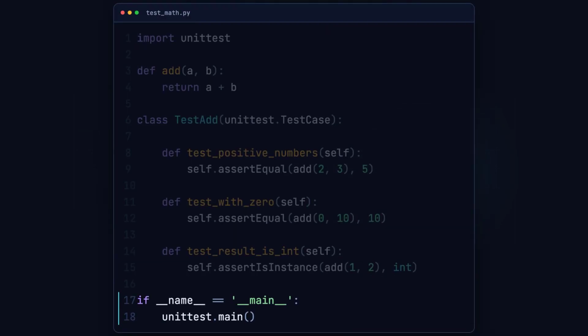The final two lines let you run the file directly from the command line. When Python executes the file, unittest.main launches the test runner and prints a summary of results.